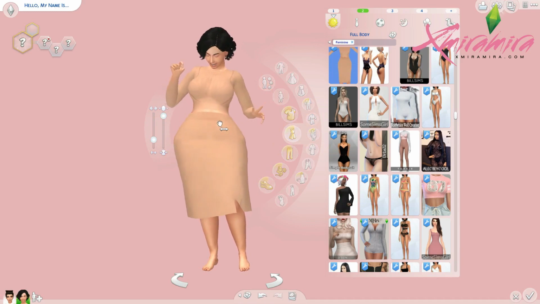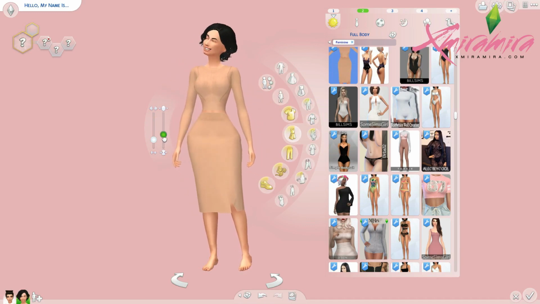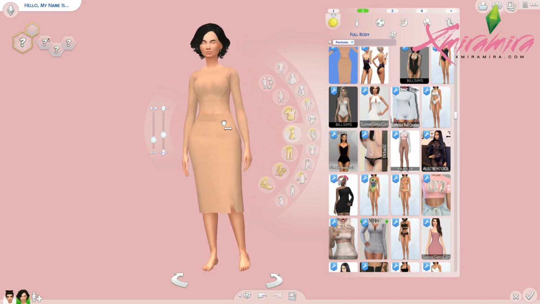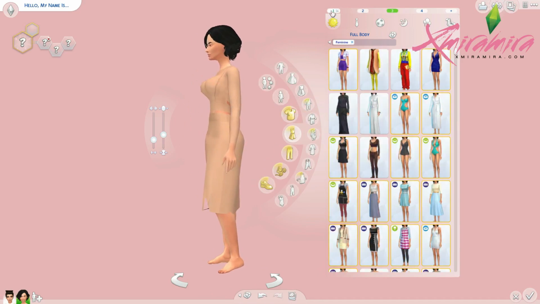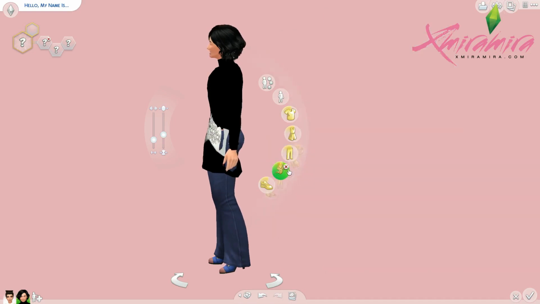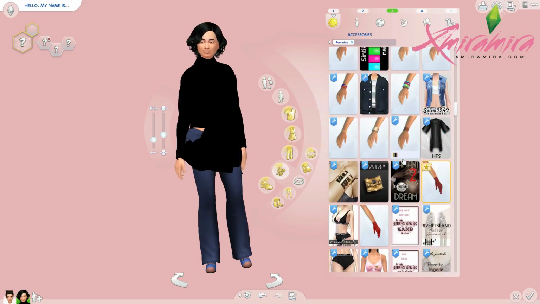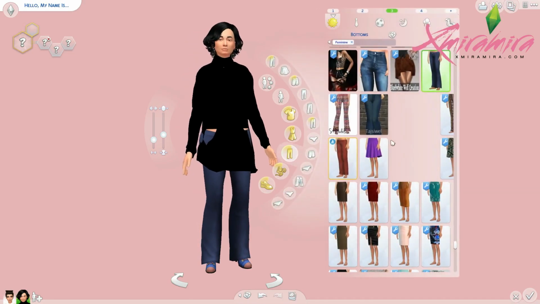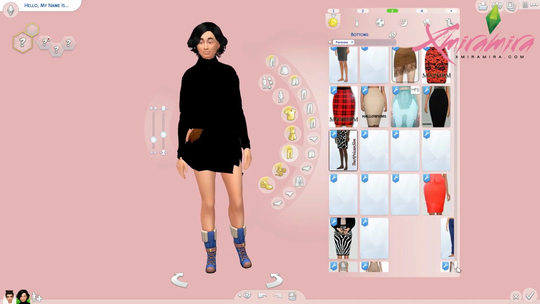You can make the sim curvaceous and big. You can make the sim a little bit smaller and curvaceous. You could do a lot of things when you just mess with the weight sliders. I have decided I'm not going to keep this dress. What bottom? You want to load your sim up with as much CC as you can, or as much CC as you're trying to get rid of. That skirt stays. I don't even know why I clicked on that.